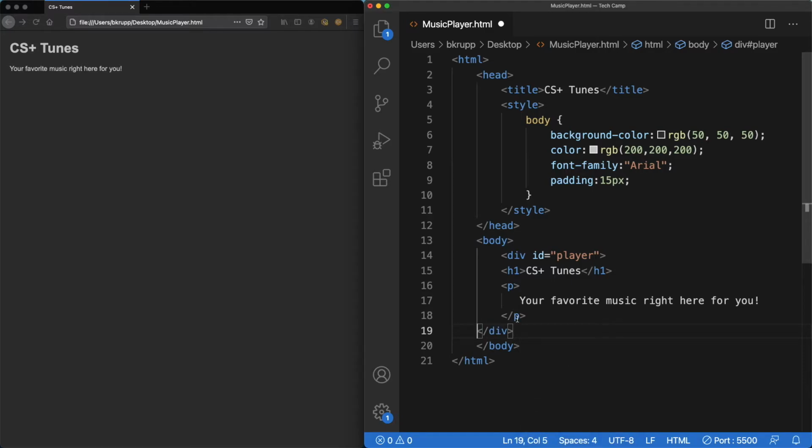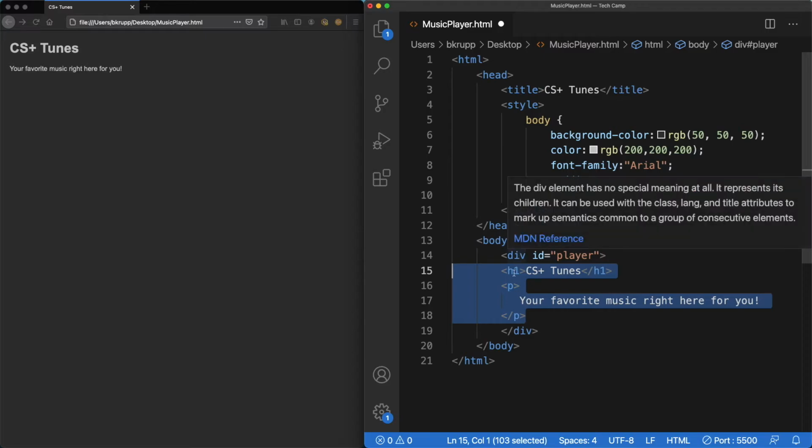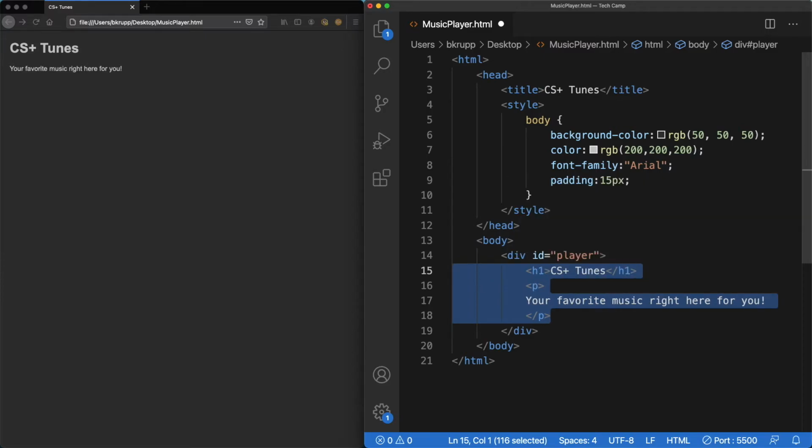And I'm just going to fix the indentation. It just helps me be able to read this HTML document a little bit easier. So I'm going to highlight the tags inside that div tag and just hit the tab key, and that will bump it out.